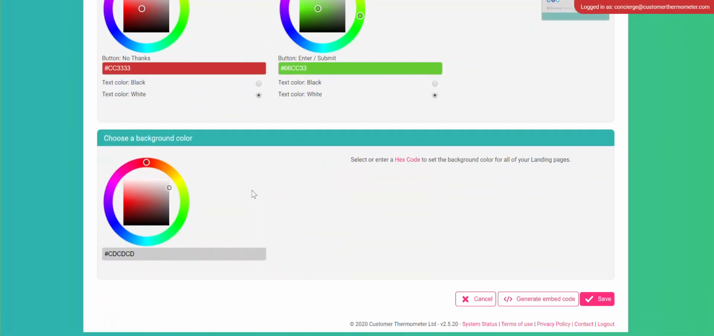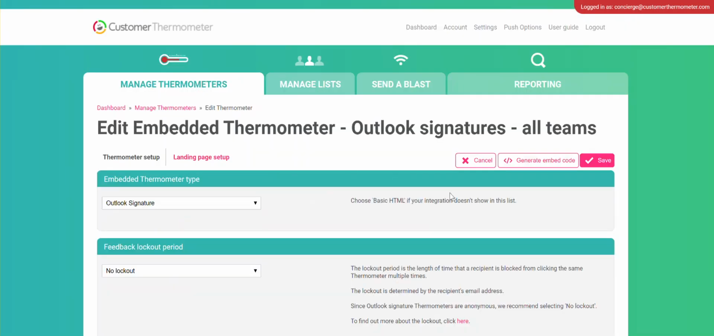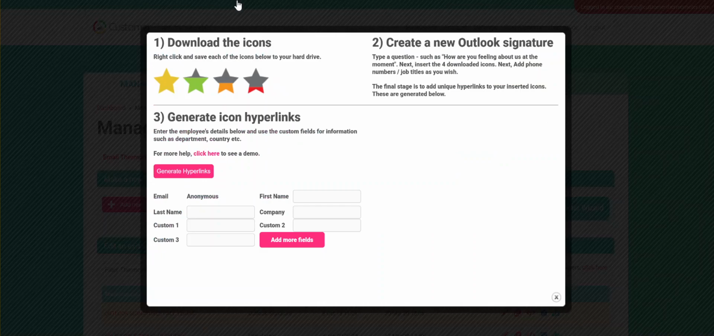And as mentioned earlier, you can find how to set this up in our landing page setup guide within the user guide. Now, once you've built out your thermometer and you have your landing page set up as you would like, you can then hit the generate embed code button at the top. Then you'll see this pop-up appears. Now, this is where we need to save all our icons and generate our links, so our specific links.